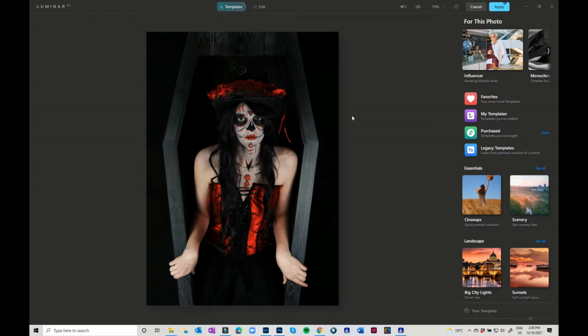Hi, Julie here. I thought I would drag some photos into Luminar and have a little play with some lighting effects. See if I can get some really cool, creepy stuff happening for some Halloween photos. This is a photo I took last year or the year before for Day of the Dead. So I thought I would have a look.